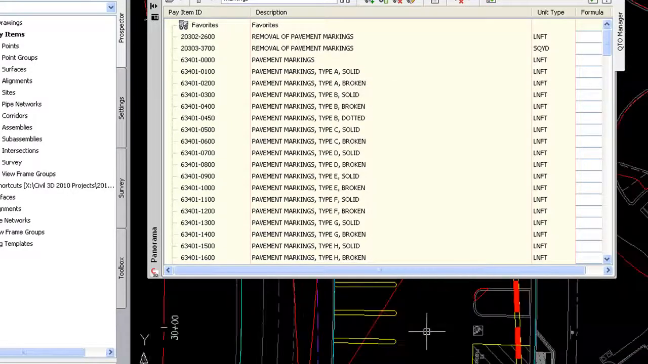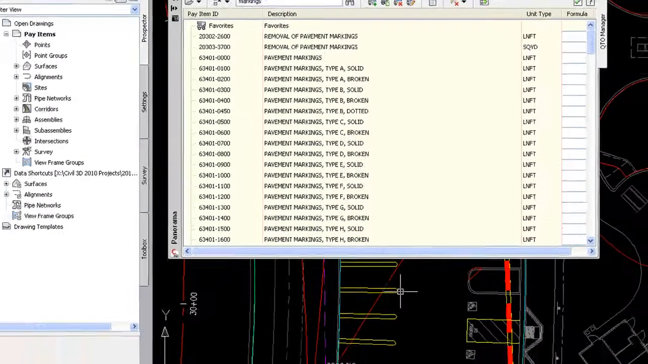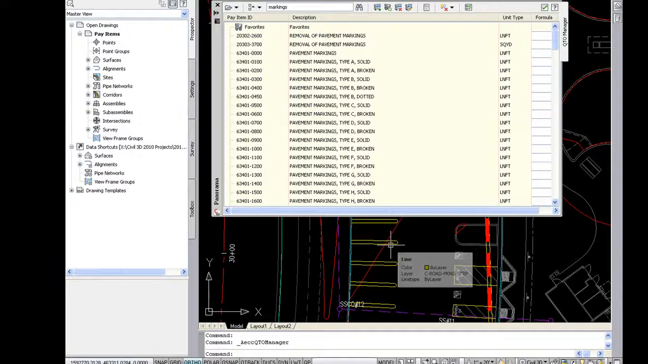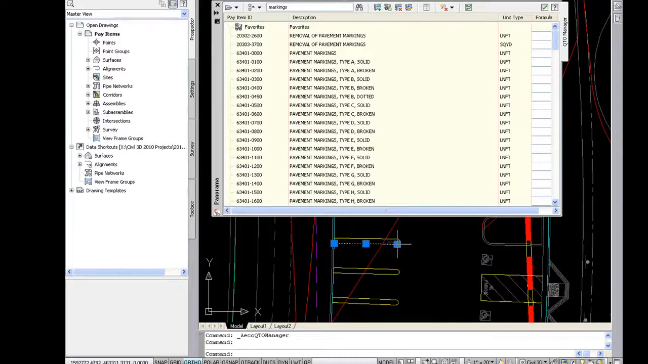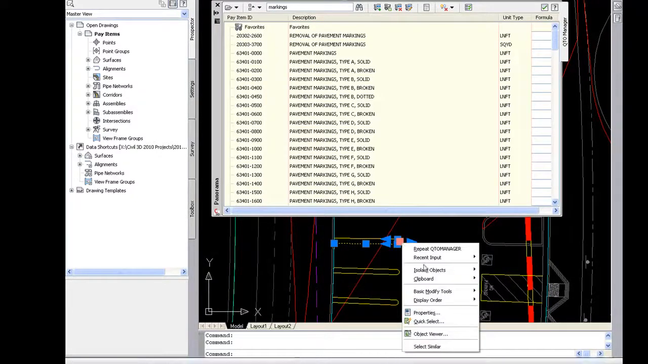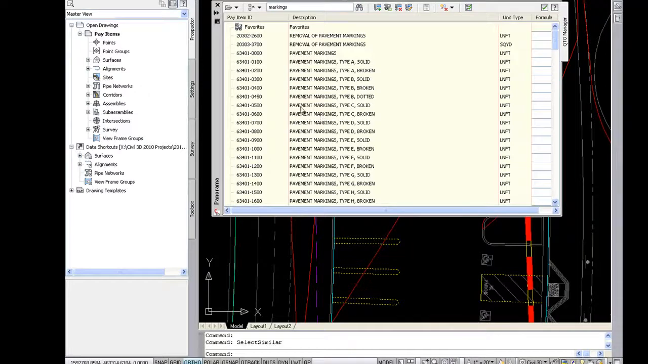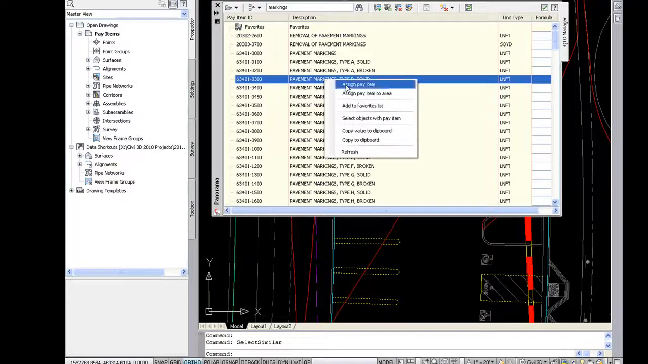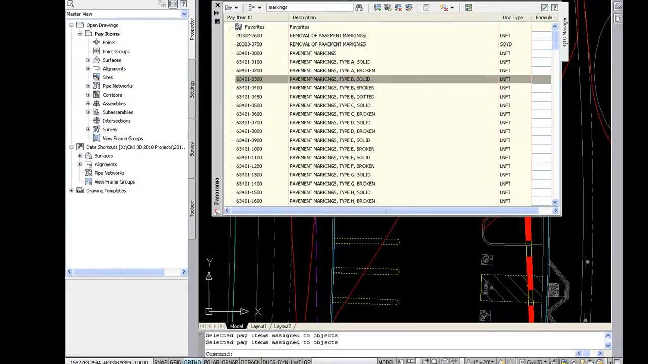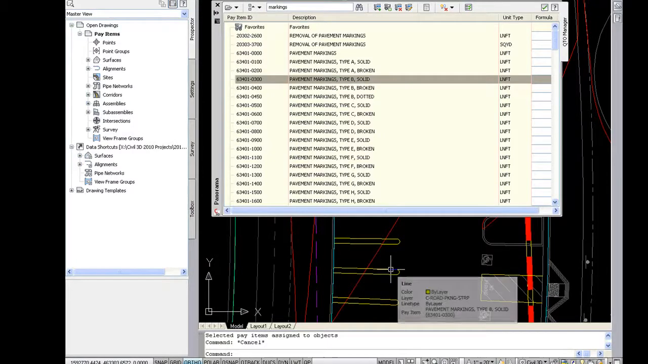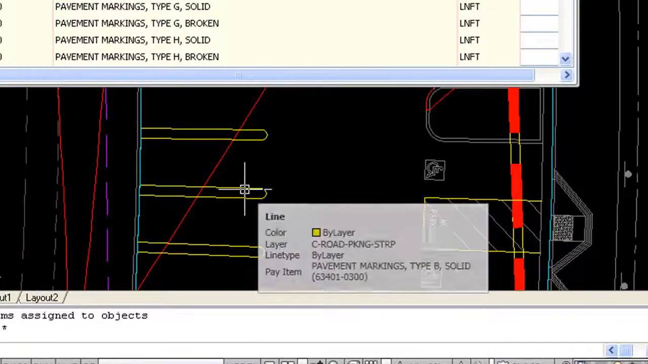So then what I would like to do next is, in this drawing in the background, I have these yellow lines and arcs. These are pavement markings, and I'd like to apply a pay item to these pavement markings. So I'm going to go ahead and highlight these, and I'm going to do a select similar, and then I'm going to right click on this pay item here, type B solid pavement marking, and I'm going to assign pay item. And once I do that, the pay item is applied to the pavement marking. And when I roll over one of the yellow lines, it will show you a rollover tip with the pavement marking for the yellow line.